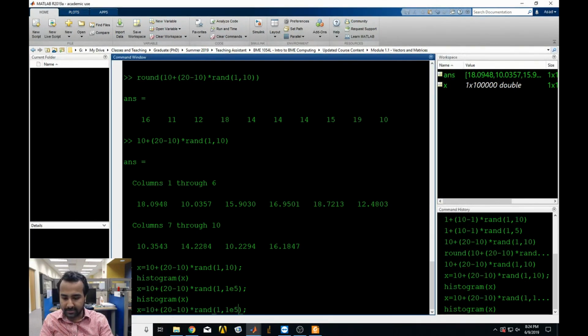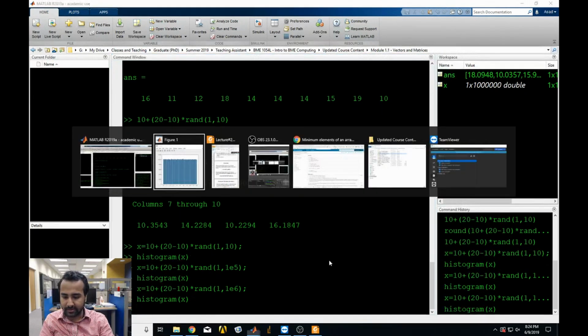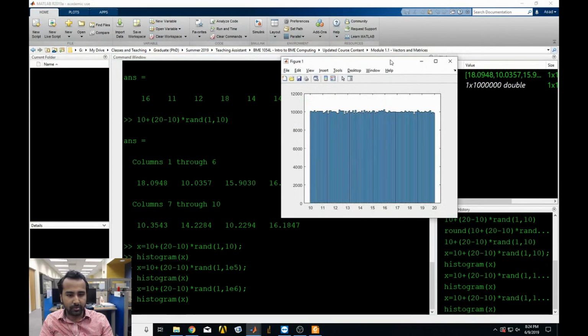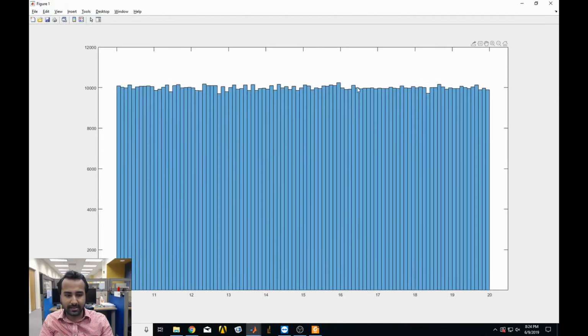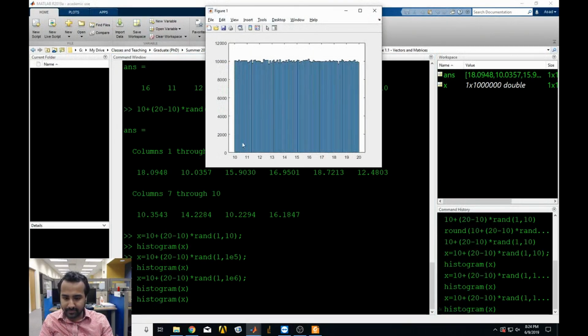If I up this once more, to 6, and then plot the histogram again, now this is much nicer and more uniform in scale. So it's always good to check your data before you're using it. It's nice to confirm these functions are working properly. And if you noticed, they go from 10 to 20, and it looks like it's nicely uniform.